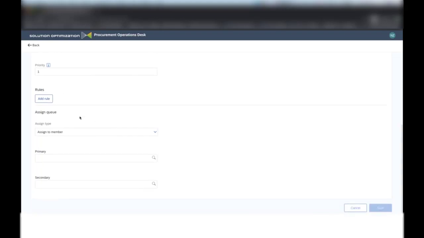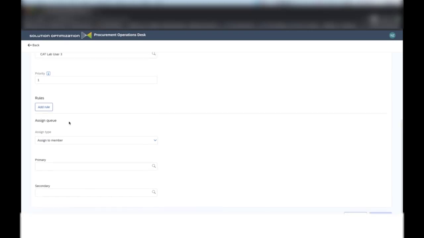The next thing is the rules section. If I were to not add a rule, this queue would pretty much act as a catch-all. So essentially, if I had other queues and a new request came in that didn't meet any of the requirements of the other queues, it would fall into this queue automatically. Also, if this was the only queue I had in the system without a rule, all requests would flow through to this queue as well.